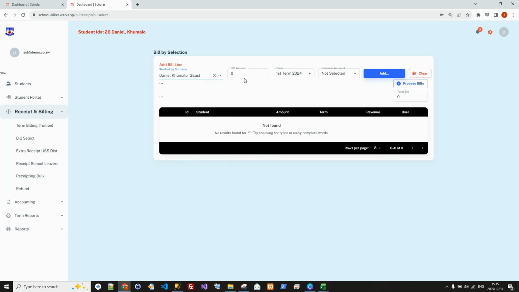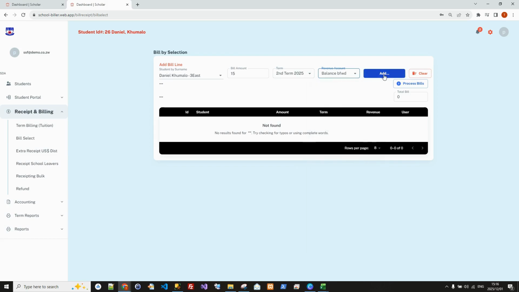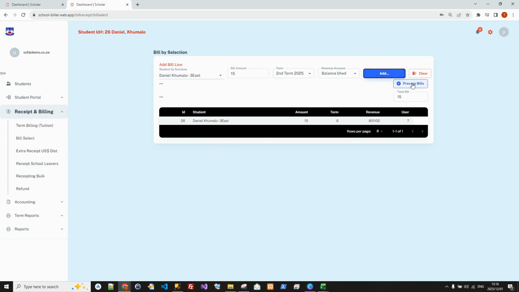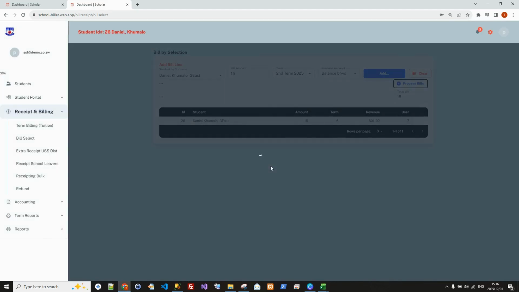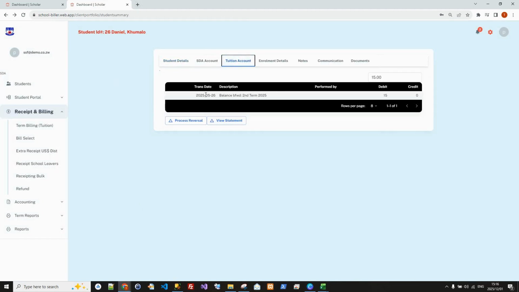Daniel Kumalo, right? Let's say his balance brought forward was 15. This for SSF was 15, and this balance brought forward came from second term, and it was 4. Let's put it also under balance brought forward. Then I'll say add and quickly process this particular bill. Right. So now, if I come under tuition, I'm going to see that I've got a balance brought forward of what? Of $15.